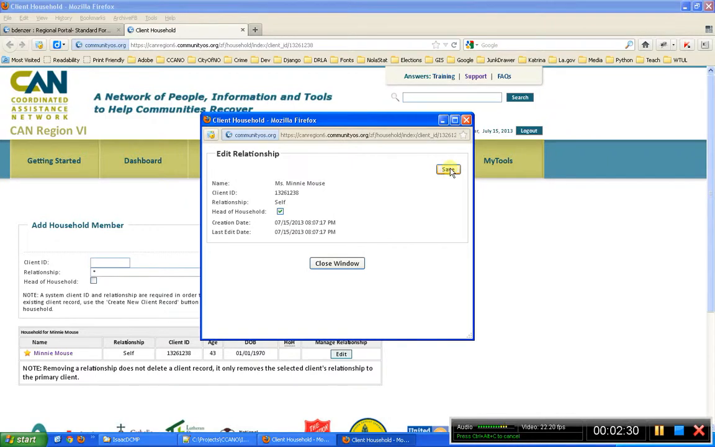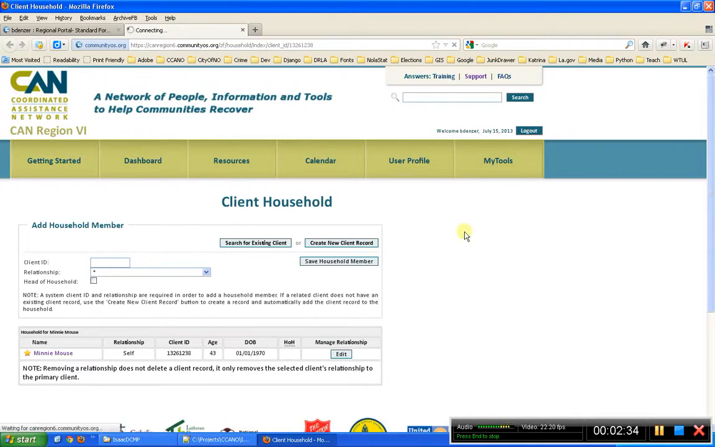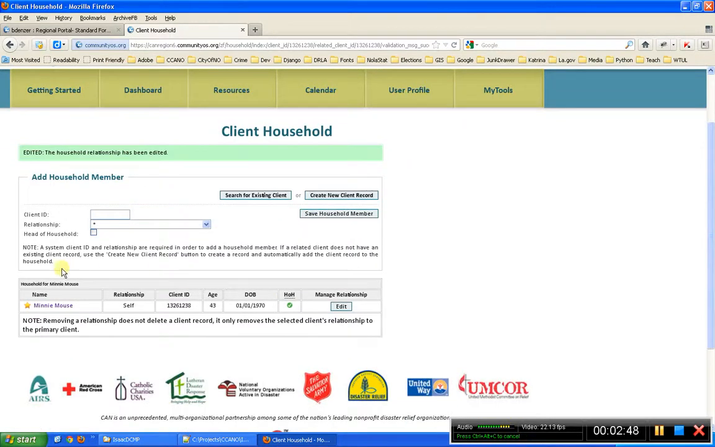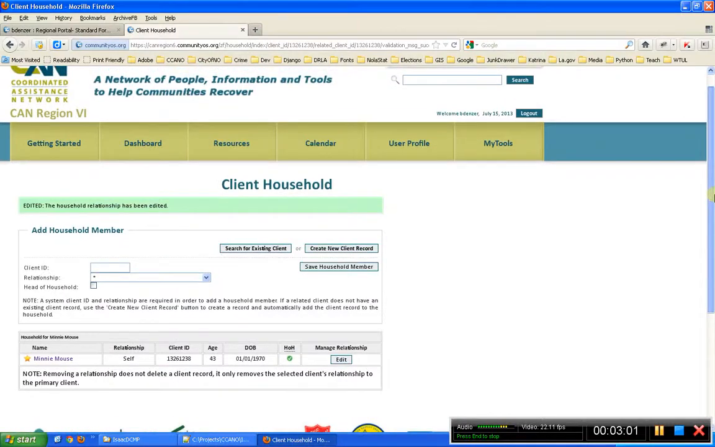Save this relationship. When you click Save, notice that a couple of things are going on here. First of all, CAN closes the pop-up window. It's then running some processes, and finally you get a confirmation that says edited. The household relationship has edited. Notice as you look down here at the client record for the household that now there's a green checkbox in the head of household field for Minnie Mouse, indicating that Minnie is in fact the head of household. You can now start entering other household members.